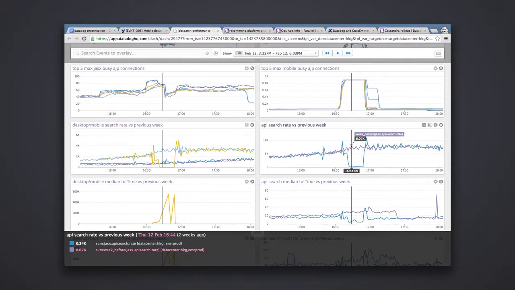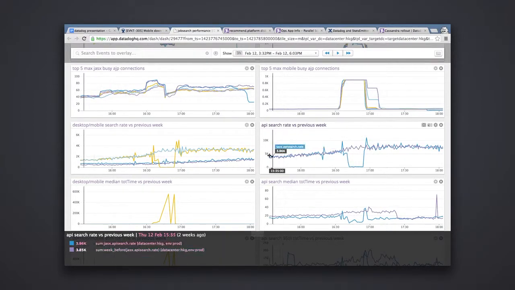This shows the previous week, and down here is what actually was happening during that time. So you have some good idea of whether this is abnormal for today versus last week, to get some idea of what it should look like.